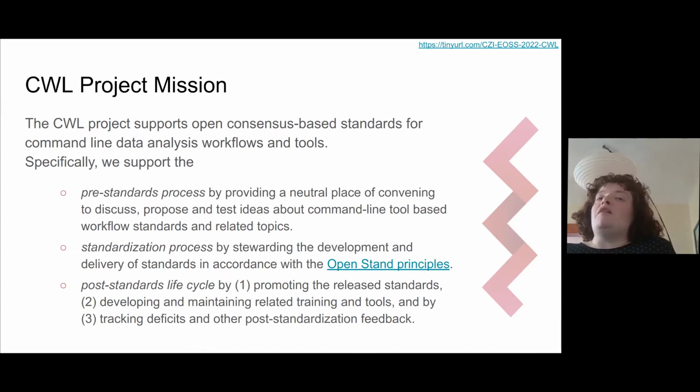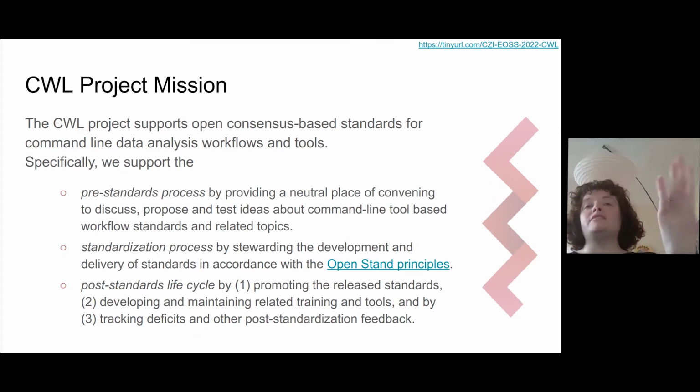So CWL isn't just the standard, it's a project. And so sometimes that gets confusing. What's the standard? What's the project? So the project you can think of kind of as the overlying thing. So I thought it would be useful to put a slide with the mission of the project. And the mission of the project is basically to support all the process around creating the standards. And so kind of the pre-standard process, the standardization process, and the post-standards lifecycle, and kind of everything that involves that.